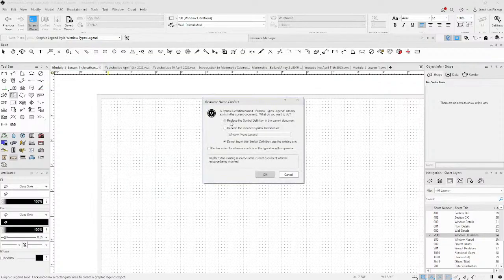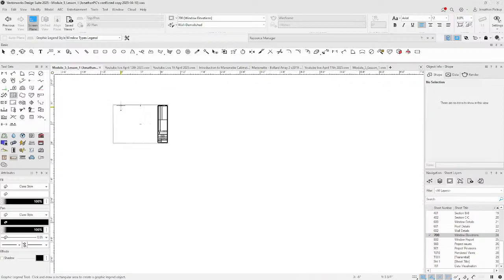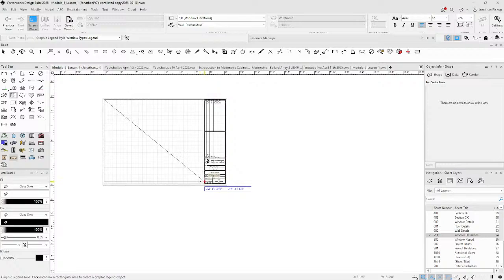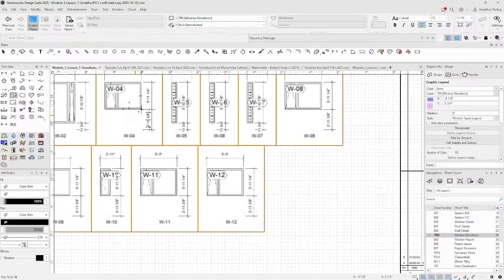I'm going to replace the symbol definition in the current record. So I'm going to throw away all the changes I've made to the last one. Click OK. Now when I go and click and drag from one corner to the other, Vectorworks will use that area or that size to calculate my legend. And this is what it's done so far.